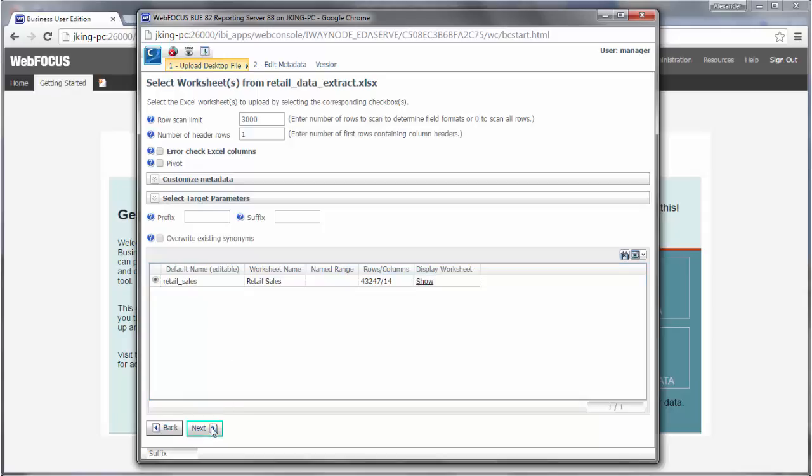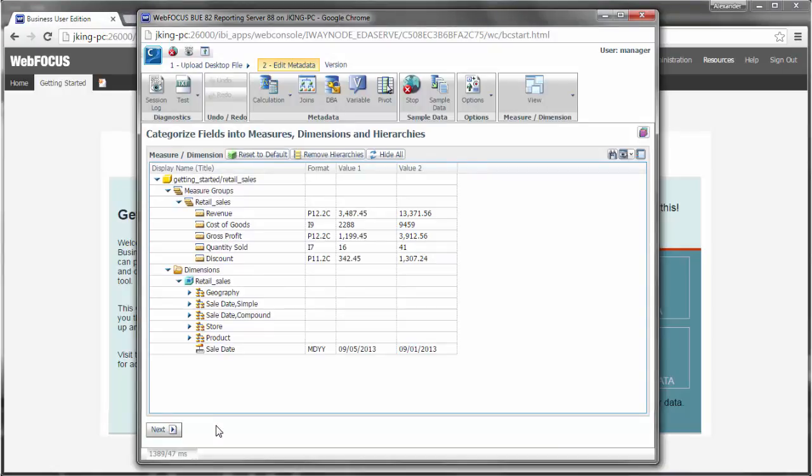The Categorize Fields into Measures, Dimensions, and Hierarchies pane opens. Here you can review how the Upload Wizard interpreted your data. You can also manage and enhance your metadata as required to simplify and enrich future analytics. The Measure Dimension view displays a default set of measure groups and dimension hierarchies.